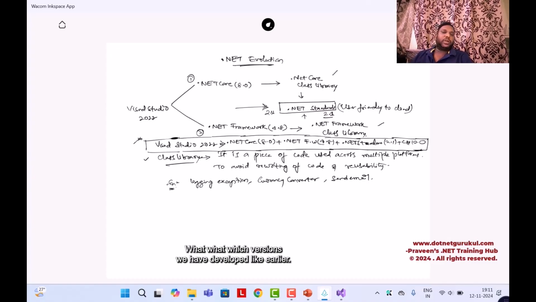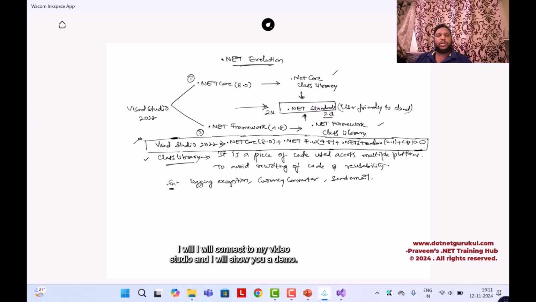Earlier we clarified the terminologies, and now we are into the versions. We're developing .NET Core 8.0 applications, and in .NET Framework we have 4.8. You also came across what .NET Standard is now, and C Sharp 10.0 is our latest version. Okay, now let me connect to my Visual Studio, and I'll show you a demo.